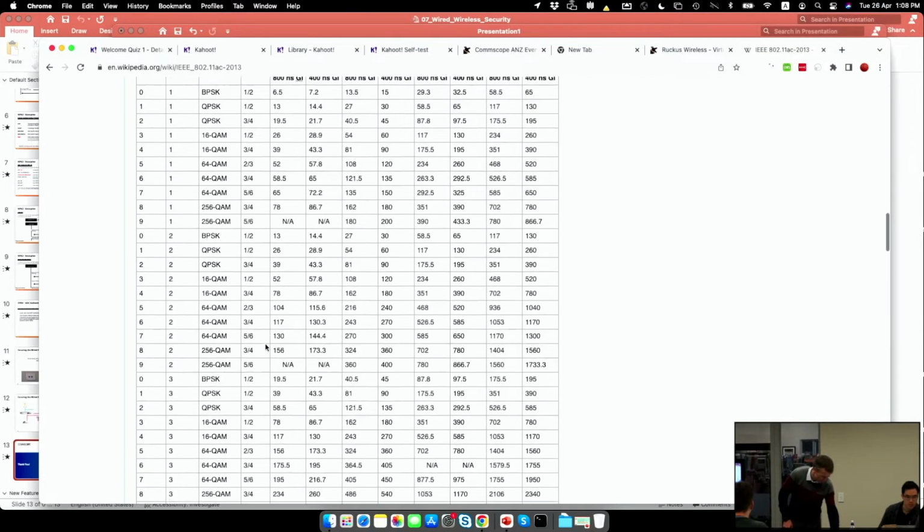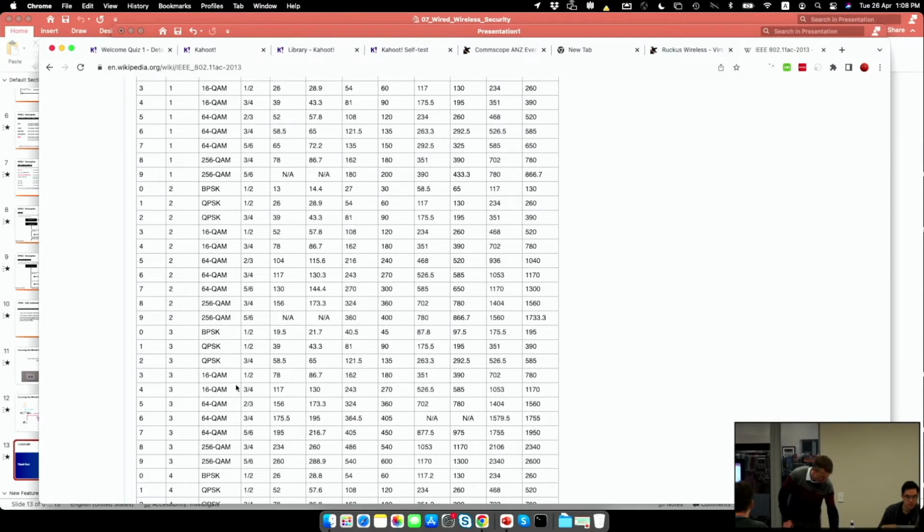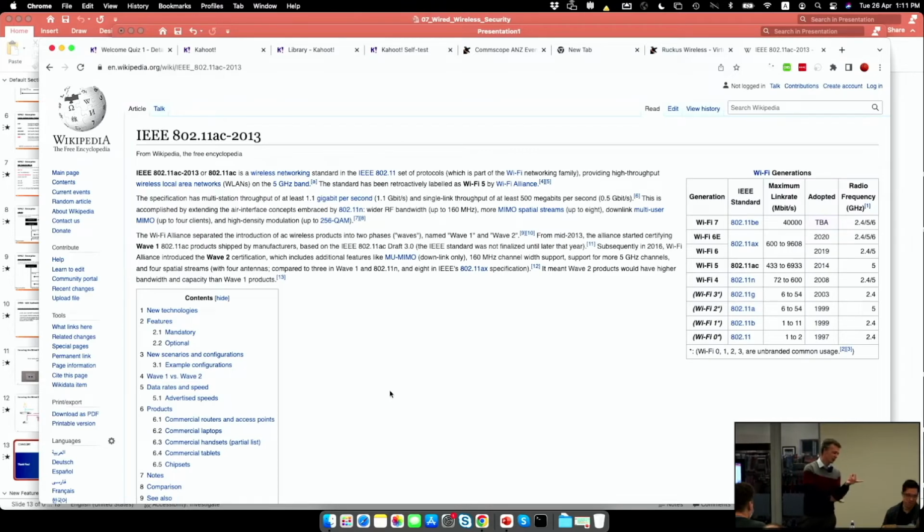So if I look for a 3x3 on MCS4, 270. So that's my current rate. If we flick back to the SmartZone real quick.